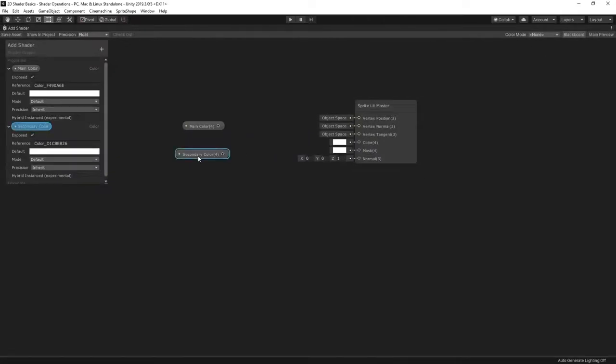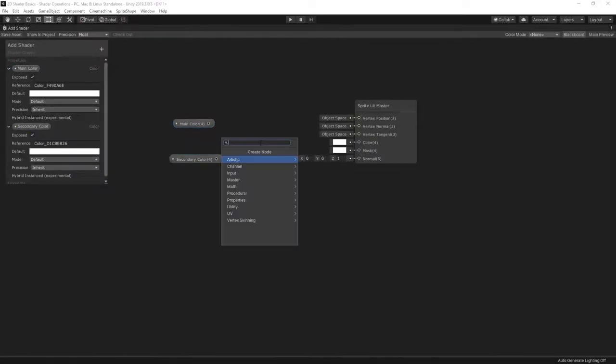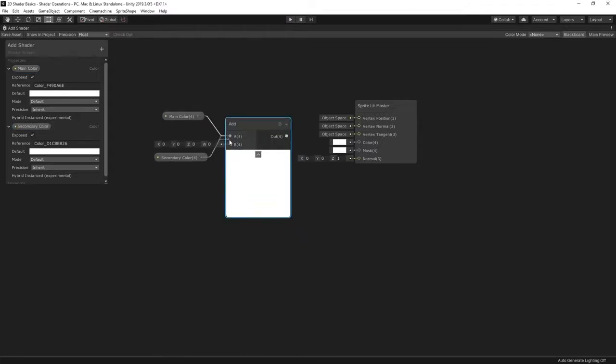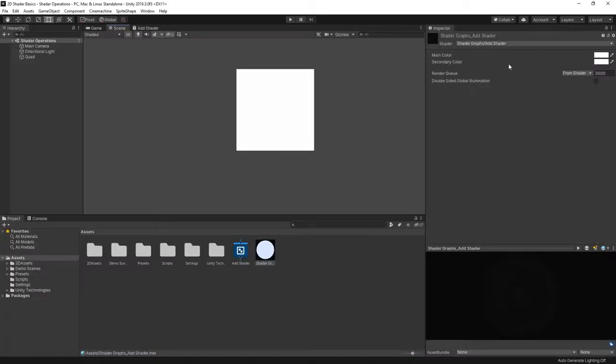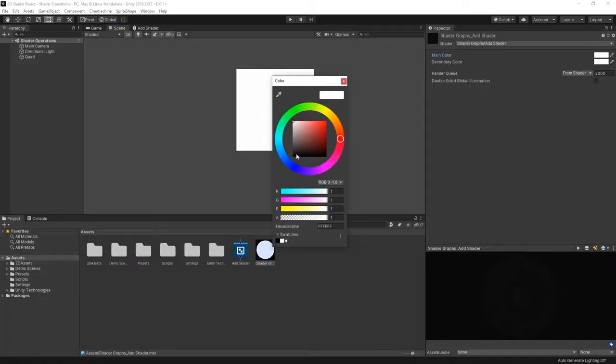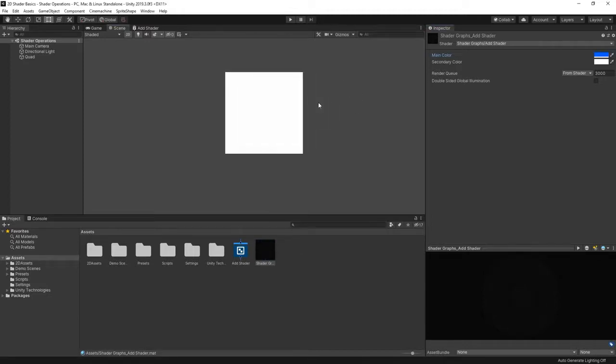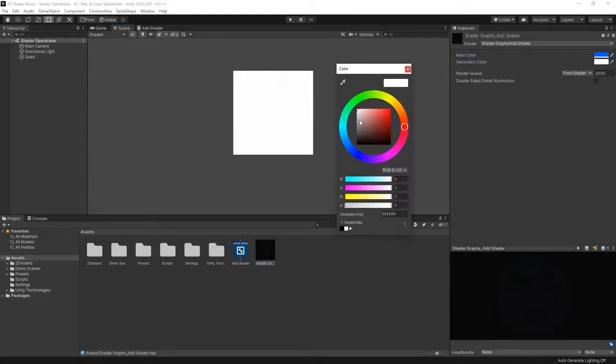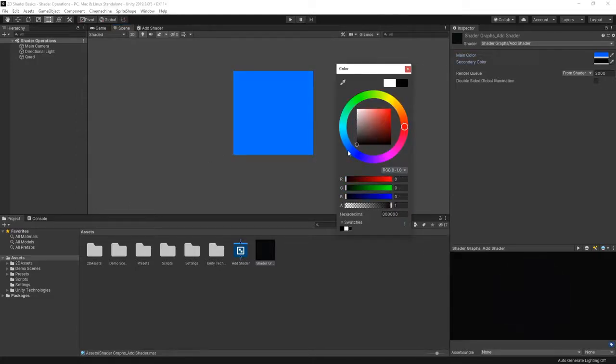In this first example, I've created a shader with two color properties. Let's create an add node and add them together. Then let's connect the output to the color of our master node. Currently, both colors are white. If we change the first color to a different color, such as blue, notice how the material remains white. But if we change the second color to black, our material turns blue.